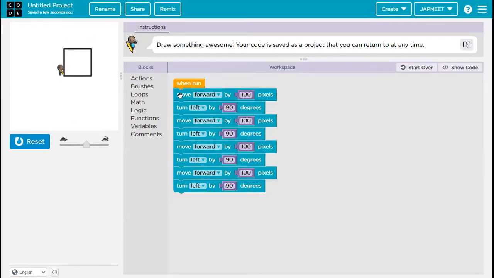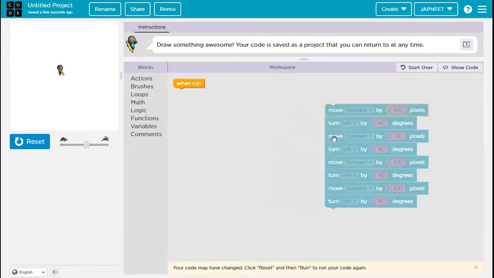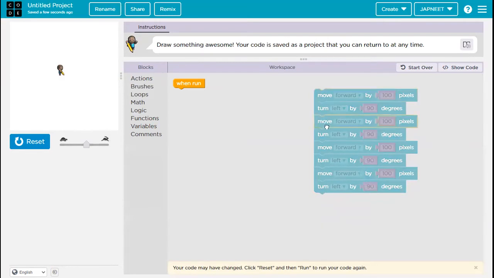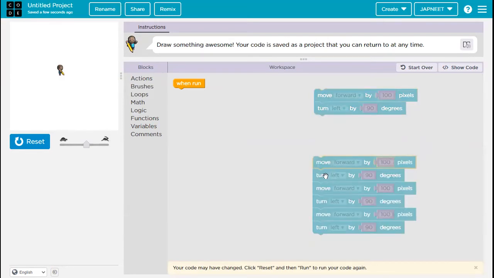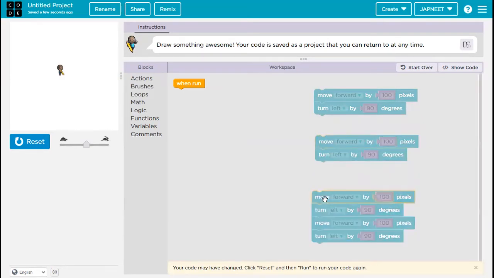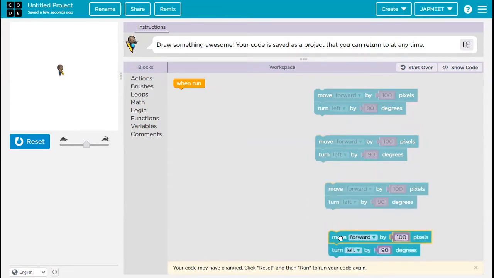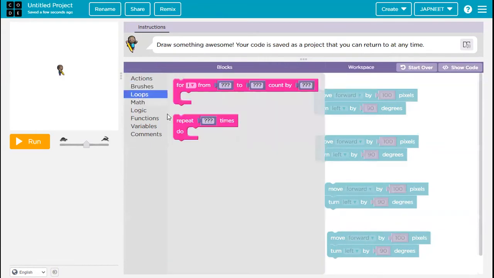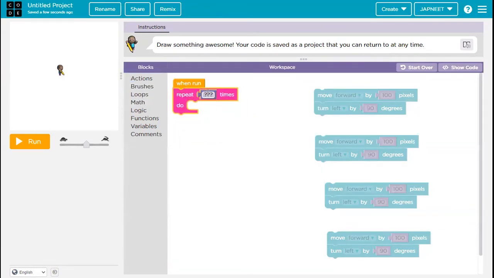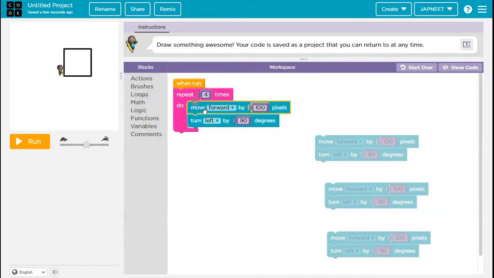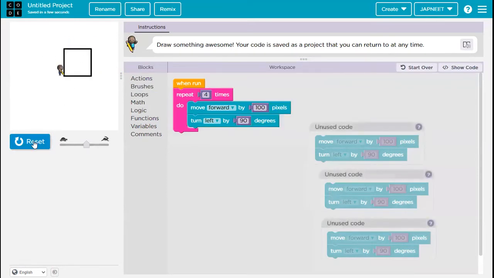But can you just see there is a bunch of code? In place of this, we could use loops. So from these two blocks, we are getting one side. Now there are two more sides, 3 and 4. So I'll go into the loop and take the repeat block and I'll repeat it 4 times. I'll repeat one side 4 times, which will make a square for me.